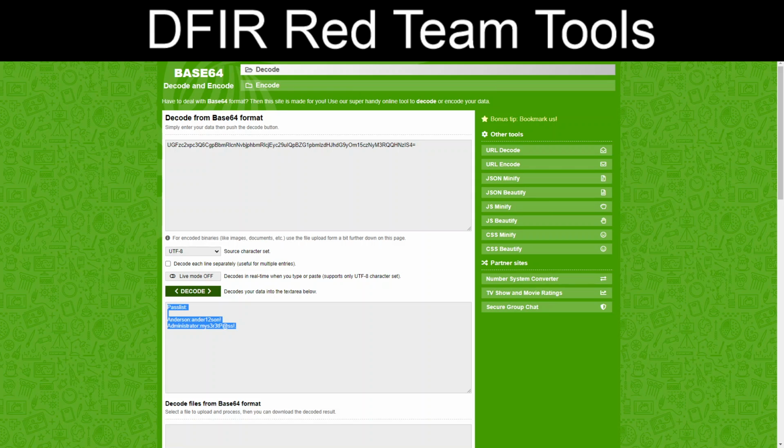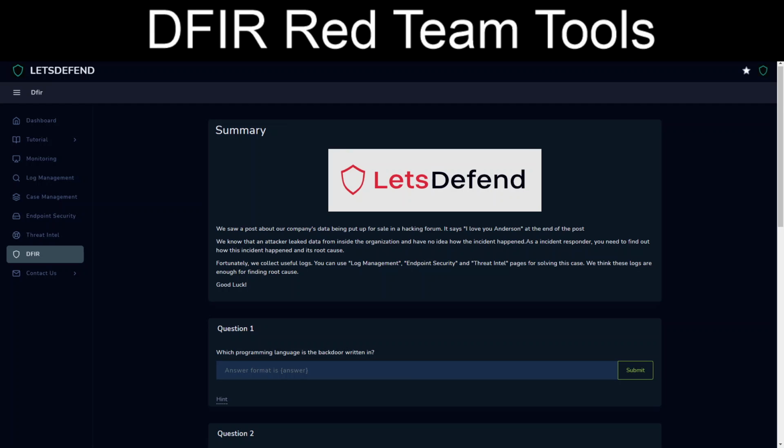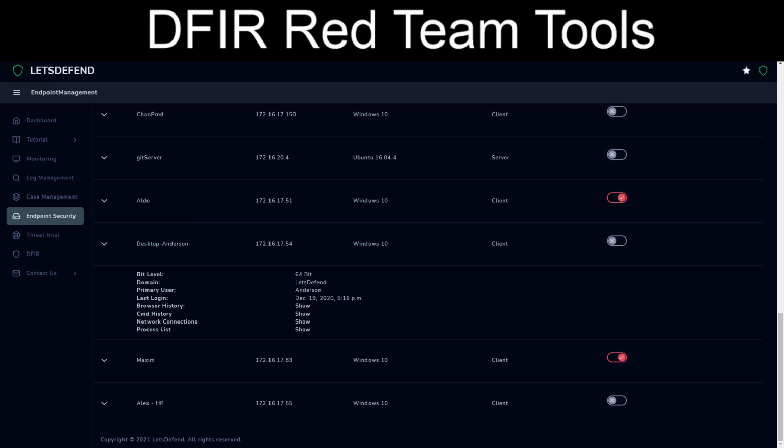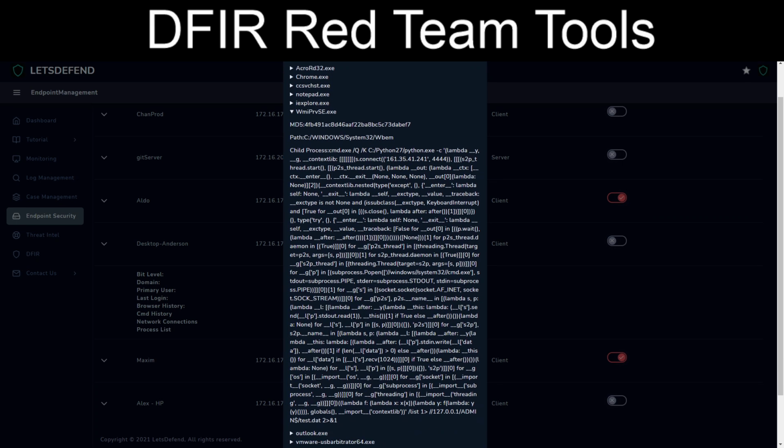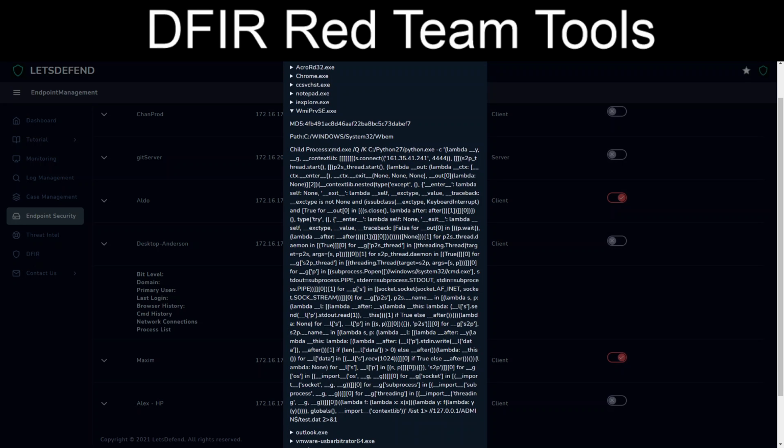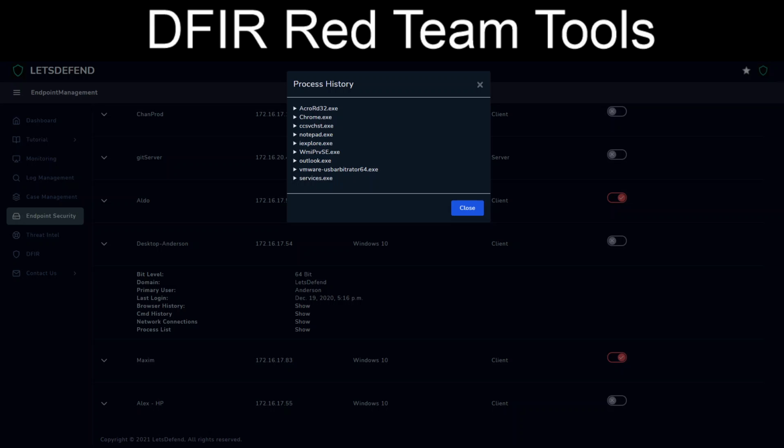Oh, that's a fairly complex password. Fairly. Pass list. Okay. So, what's the question now? Programming language the backdoor is written in. So we go back here, we take a look. It's going to be Python. Only just because of the fact that of everything here, that WMI process looks odd.